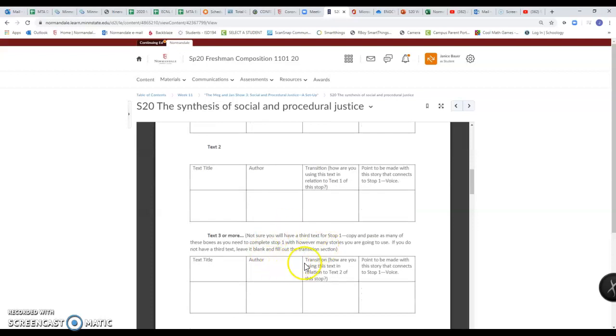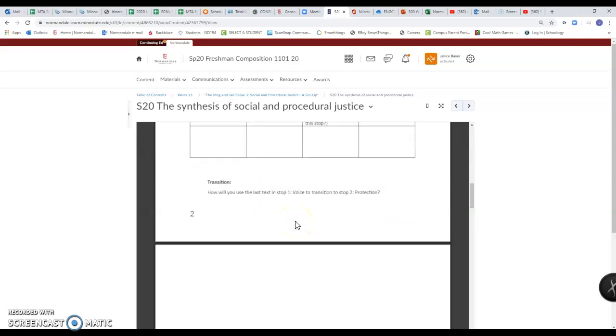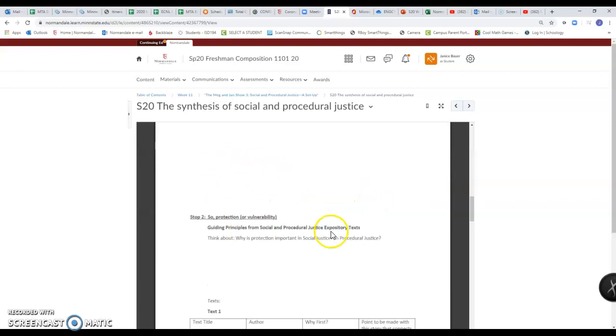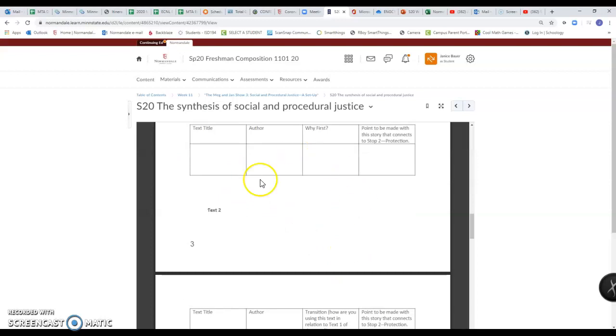And then you need to figure out how you would transition from this stop about voices, because stop 2 is about protection. So if our voices are heard, people feel protected. And so then again, you're going to pull those guiding principles, and then you're going to move into figuring out what text illustrates people being protected or not protected.